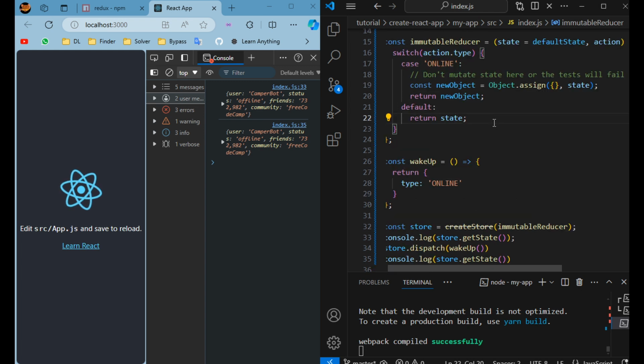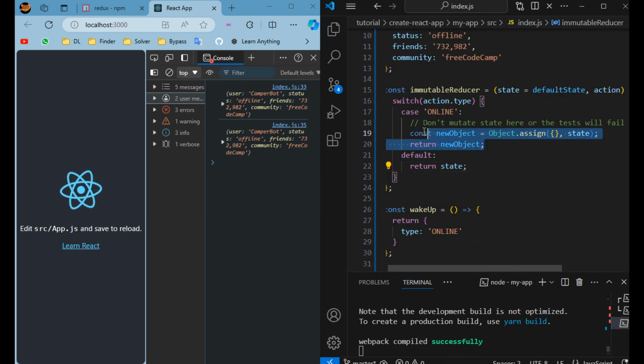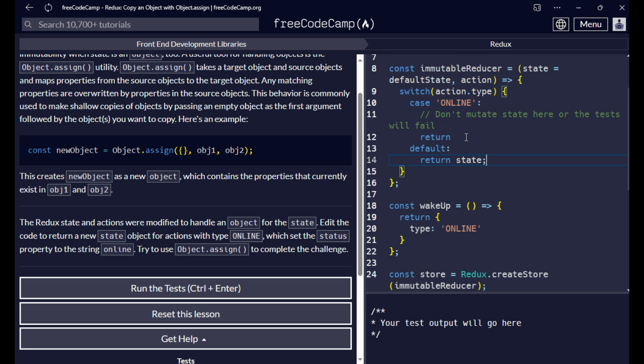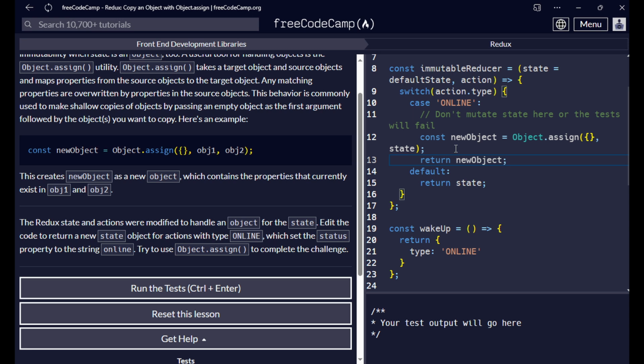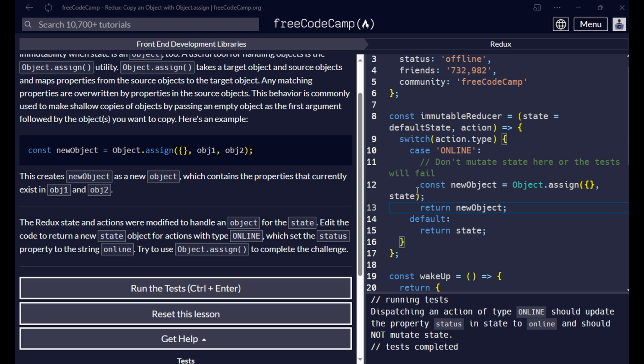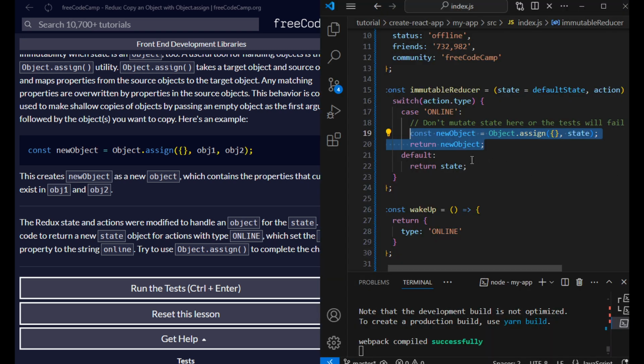Let's try to copy this block of code, and we are trying to paste it on freeCodeCamp. Okay, let's paste it with Ctrl+V and try to run the test. Dispatching an action of type online should update property status to online and should not mutate state. Looks like we forgot something. Let's head back to Visual Studio and try to solve this one.